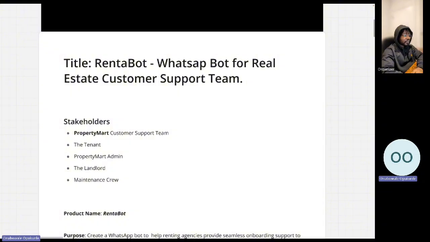Okay, so now let's quickly talk about the stakeholders that will be benefiting from using RentaBot. We have the Property Mart customer support team. Obviously, they will have fewer routine inquiries to handle thanks to this bot. One of our stakeholders is a tenant. We also have landlords as a stakeholder as well. But we'll try and keep it simple. We'll focus on the tenant. So the tenants are end users who want instant responses about utilities and general inquiries about the property. It could even be that they want to rent a property.